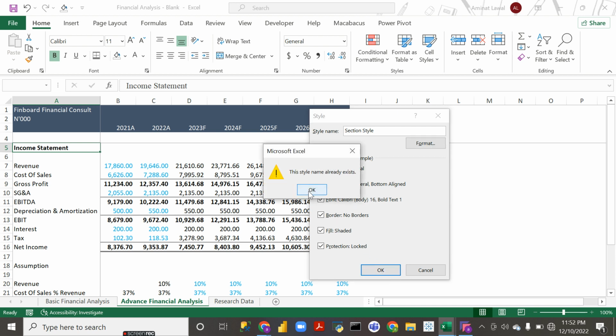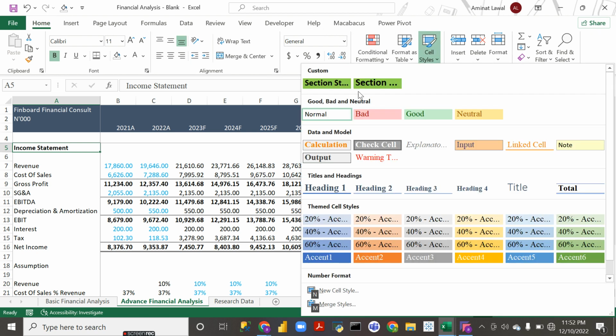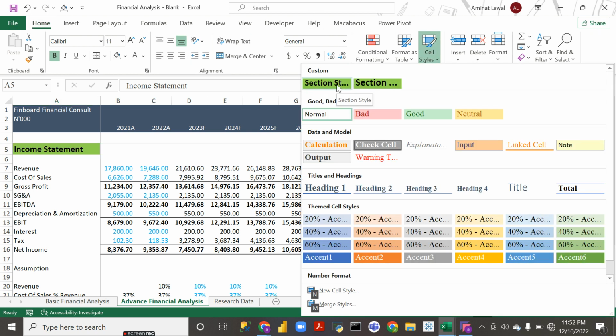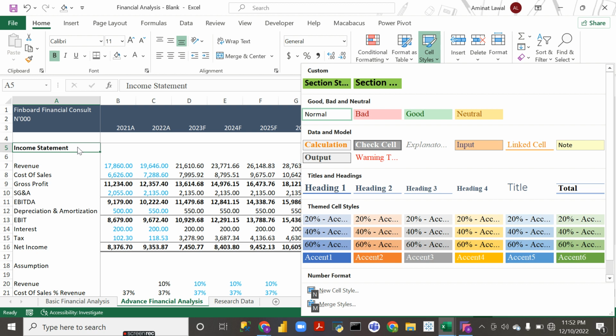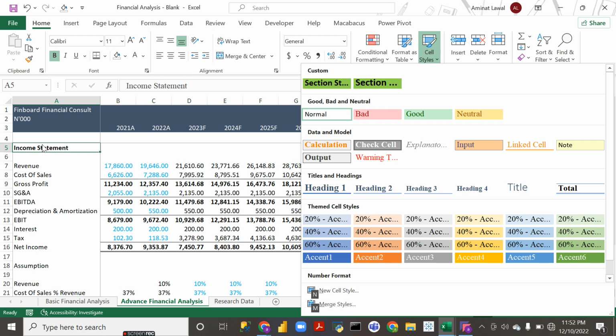Oh, it says the style name already exists. Let's change our name. You can say style name new, just to have it. Then click OK. Then let's go and check it again. Alt H J and see Section style. This is it. You can see that as I was hovering the cursor over it, it's already applying immediately.